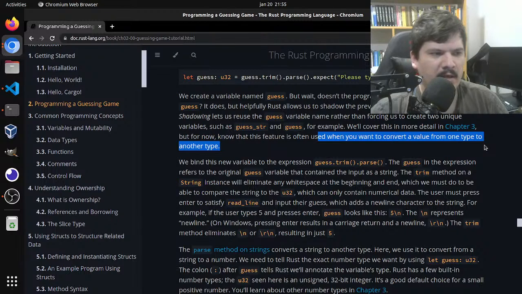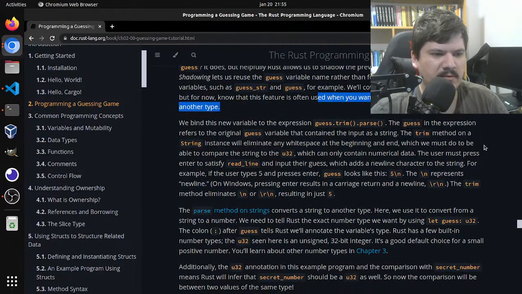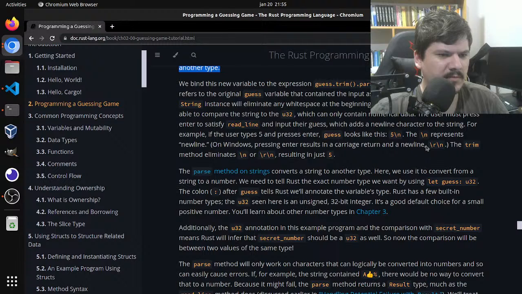So yeah, it will be equivalent to sort of typecasting. We bind this variable to the expression guess.trim().parse(). The guess especially refers to the original guess variable that contains the input as a string. The trim method on a string instance will eliminate any white space. So that's why we need to trim the white space at the beginning and the end, so we must be able to compare the string to the unsigned 32-bit integer.